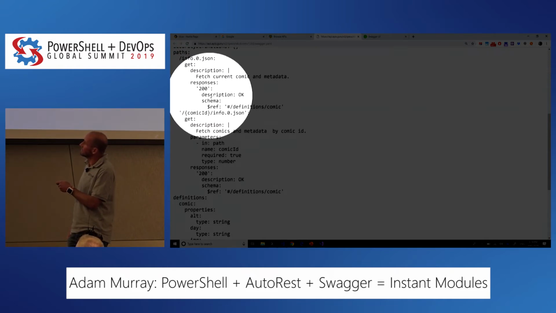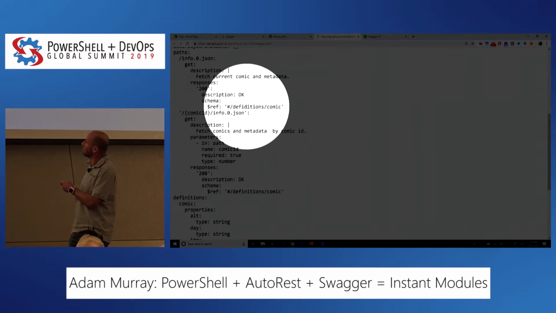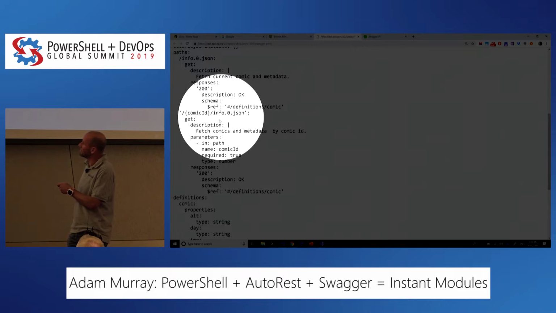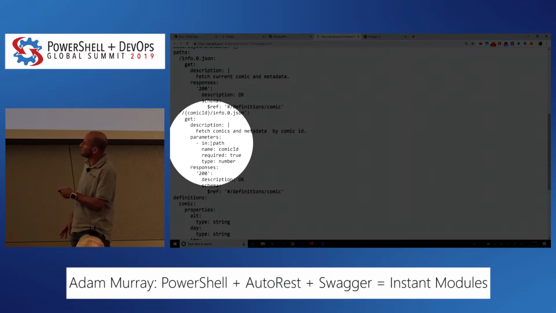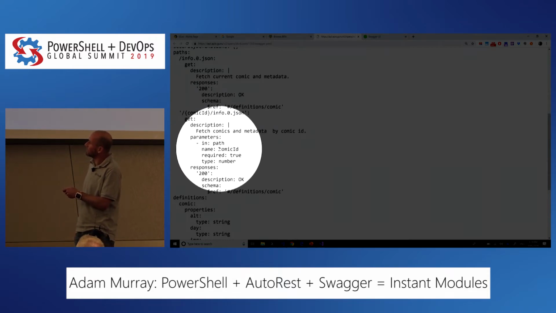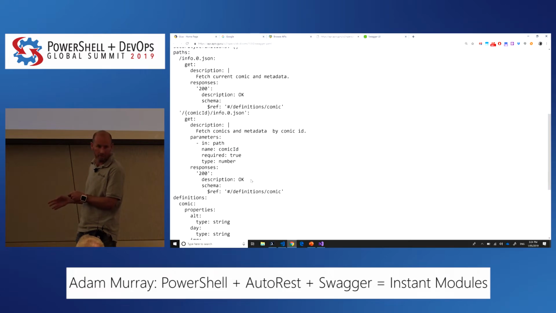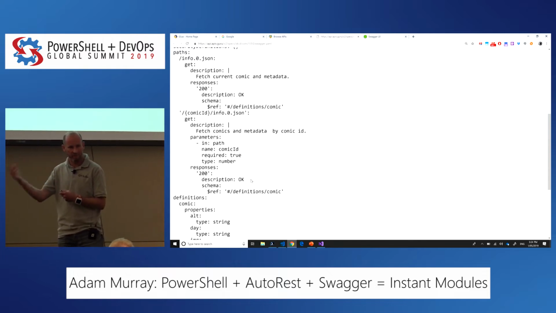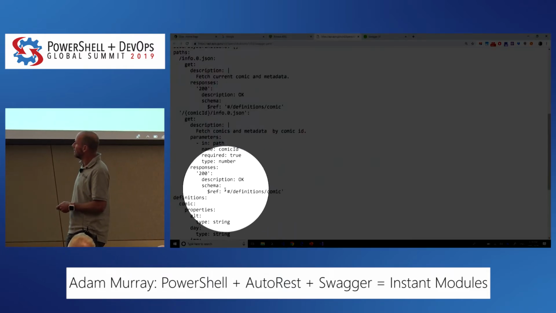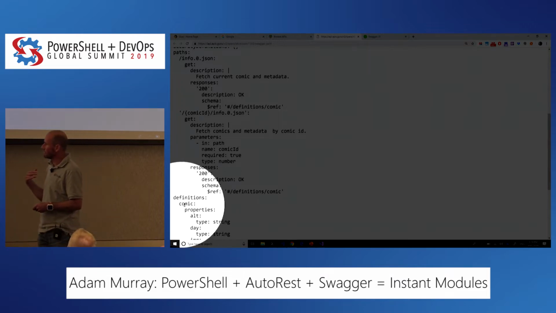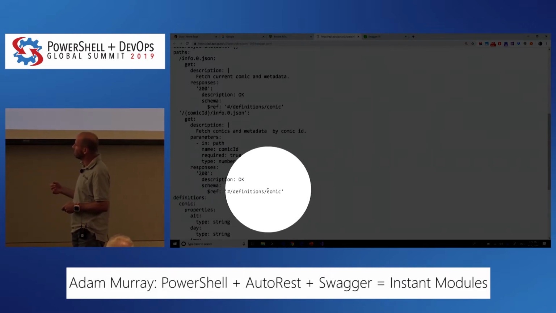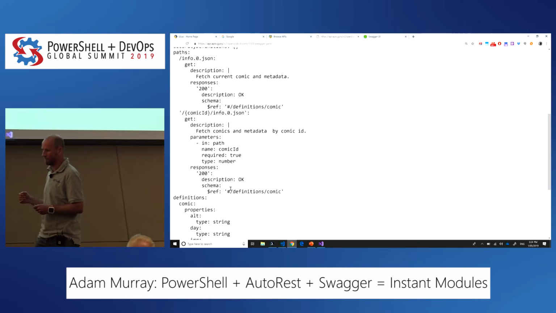But then the interesting piece is this schema. This is saying that we're going to get a reference to a definitions comic. That doesn't have much information there, but we'll come back to it in a second. If we look at the comic ID, this is the second method. It's very similar, except it takes a parameter. The name of the parameter is called comic ID, and takes a number. But it returns the same schema. So it's returning a definitions comic. We're going to get the same object back. It's just going to be of the specific comic that we've asked for. Then we come down to our definitions, and it's talking about comic. So this looks like it might be referring to this bit here, and it is.